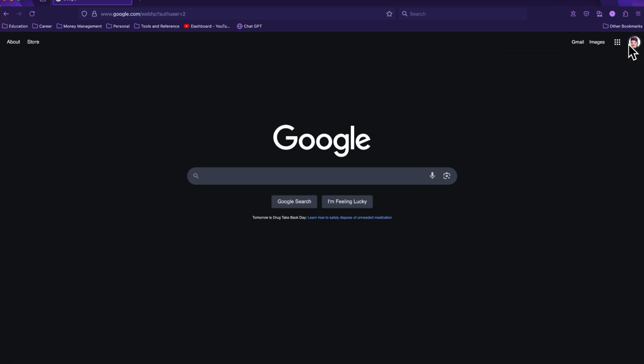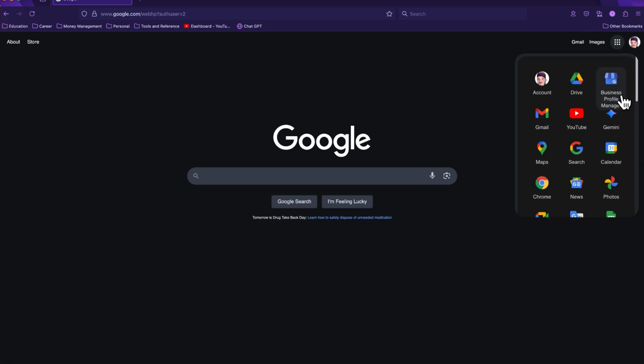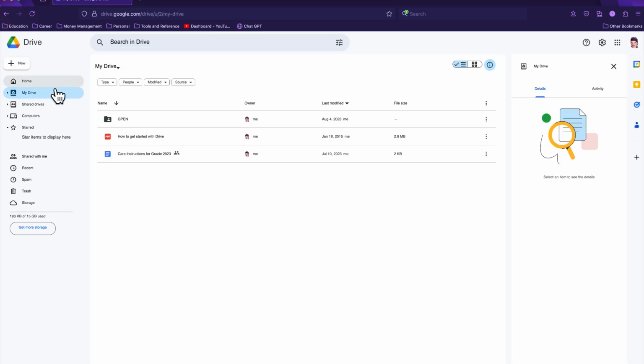And then I'm going to skip over to the left here to this set of 9 dots, this grid of dots here. I'm going to click on this, and this reveals all the different apps and services that I have under the account I'm working under. So what I want to do is go right to Google Drive. You might be presented with files and folders right away.